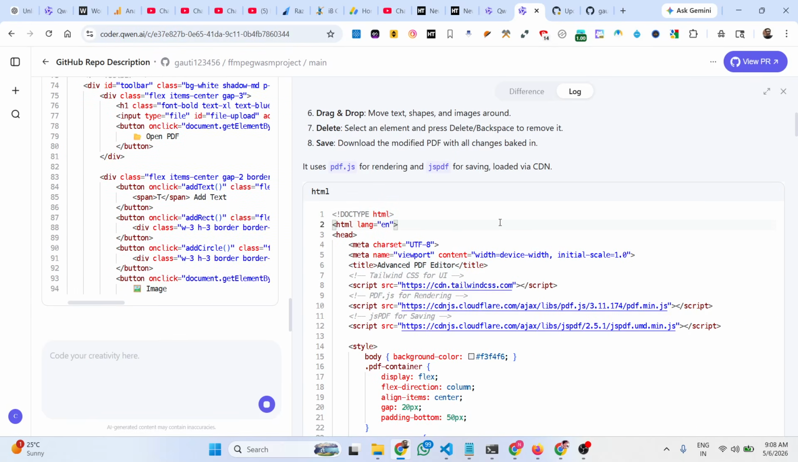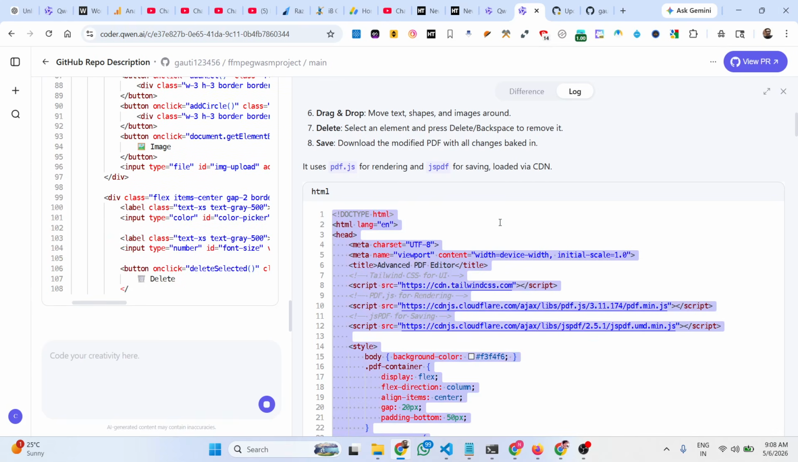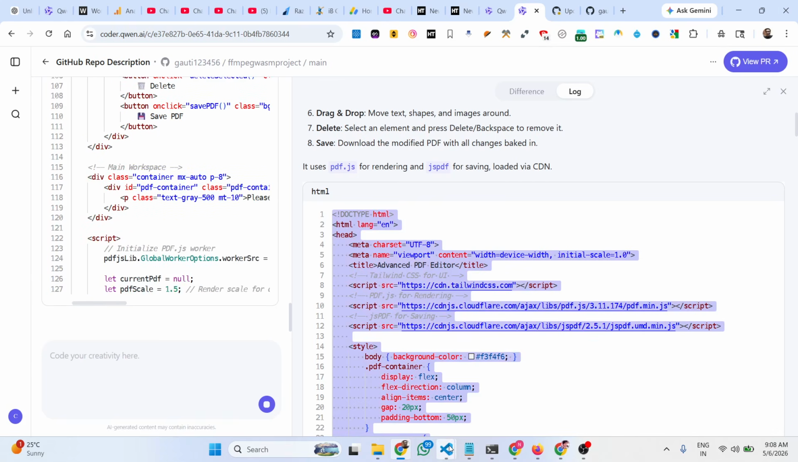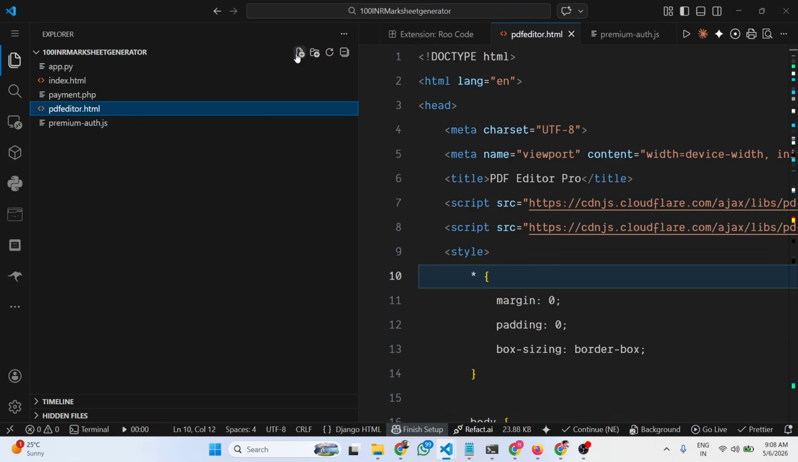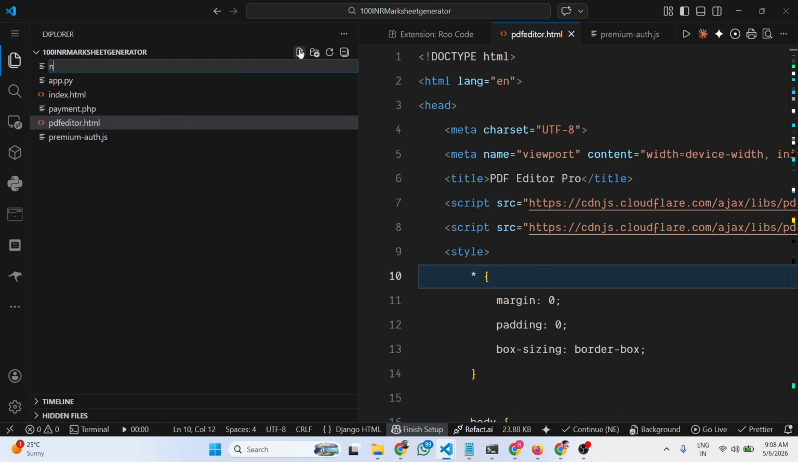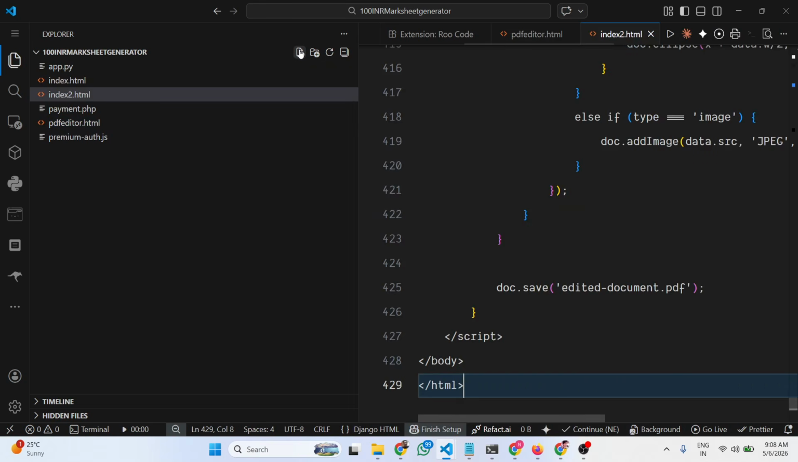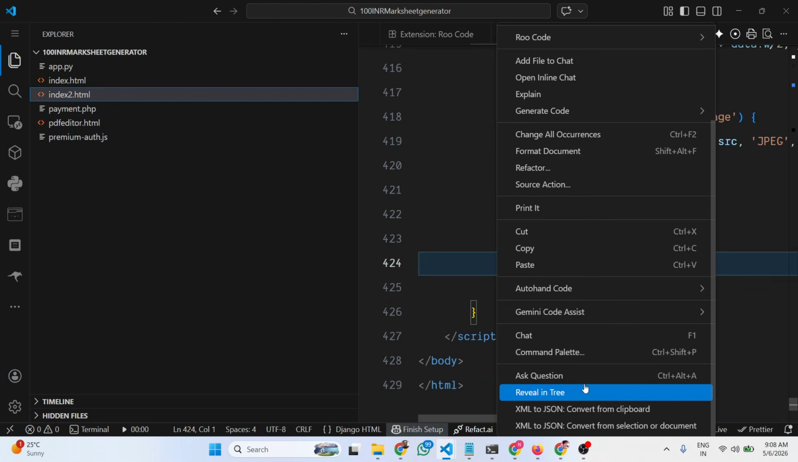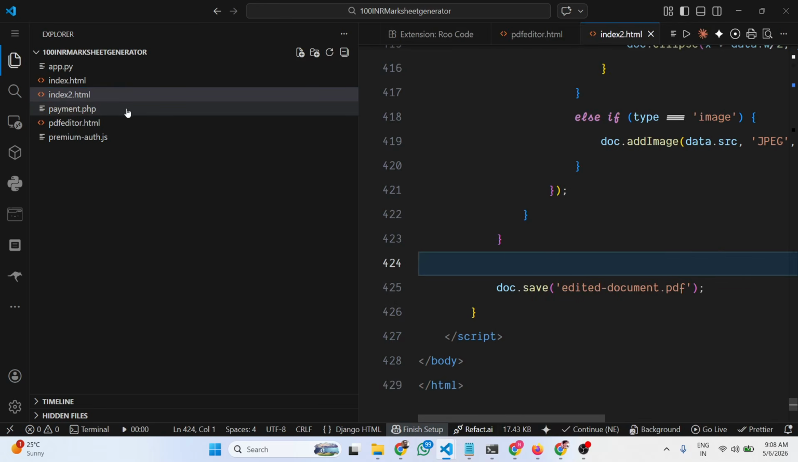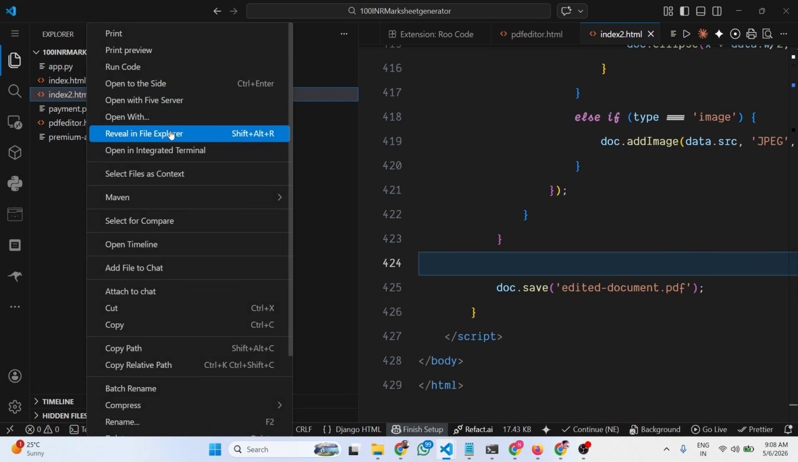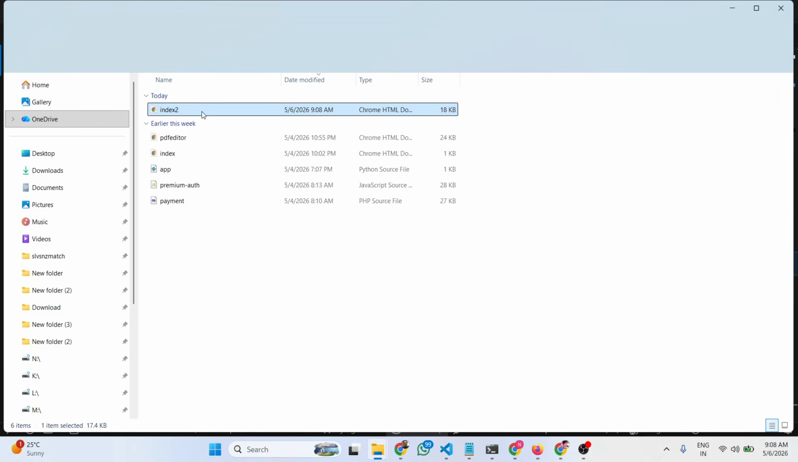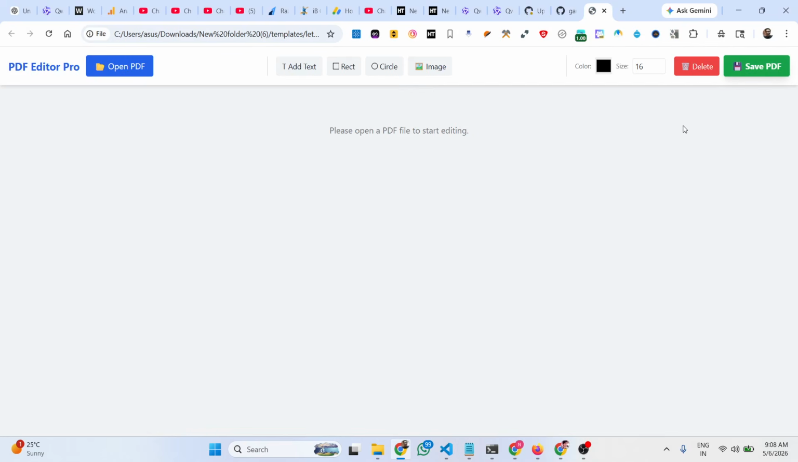So now directly you can press Ctrl+C, copy all the code, and directly just copy this code which is generated, and open this application. So you can see it has created this application for you.